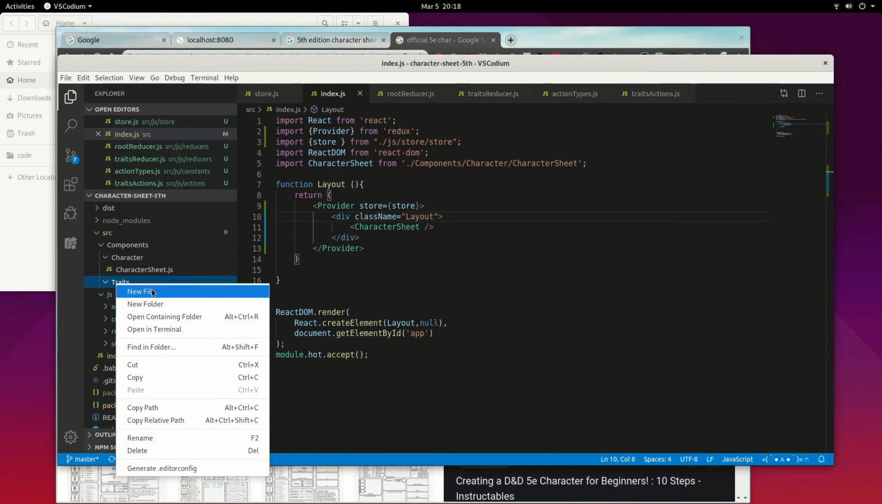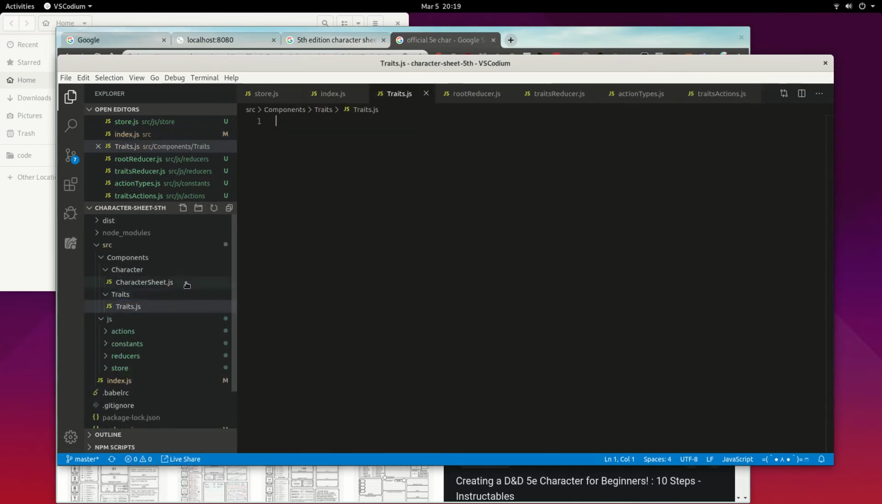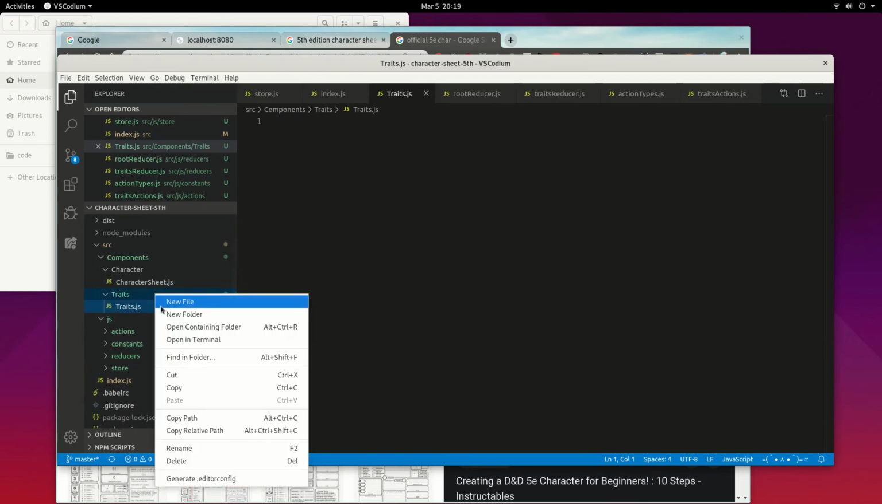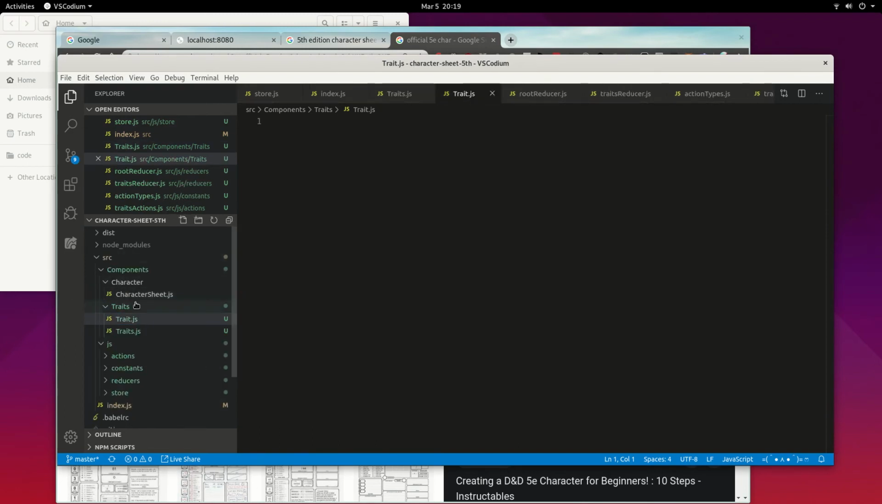There's going to be a traits.js, which is going to be our list of all the traits, and then each individual trait is going to have its own component too, so that we can edit and update that on the fly. So let's call this trait.js. And that way when we go back into our character sheet, we'll only have to give it the traits component, but that traits component will have a list of individual traits.